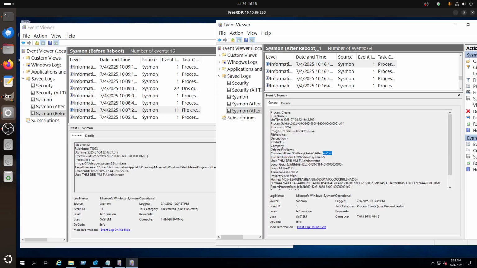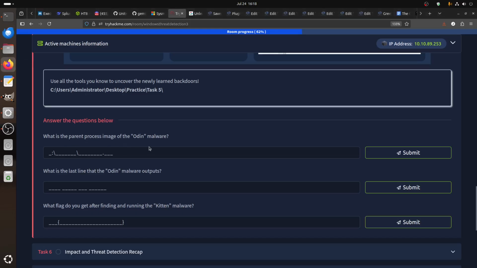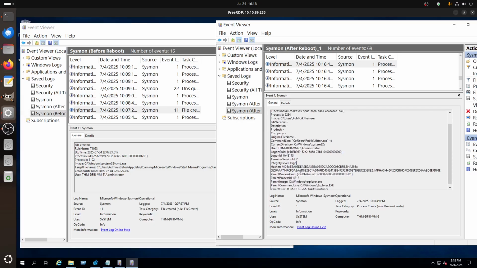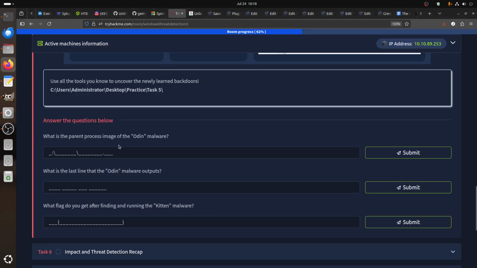Now it runs with the command line. What's the question? The parent image, not the command. The parent image. You can see the parent image of it: Explorer. Let's not copy spaces. Let's do that. So we got the kitty. So the kitty runs. So we know.